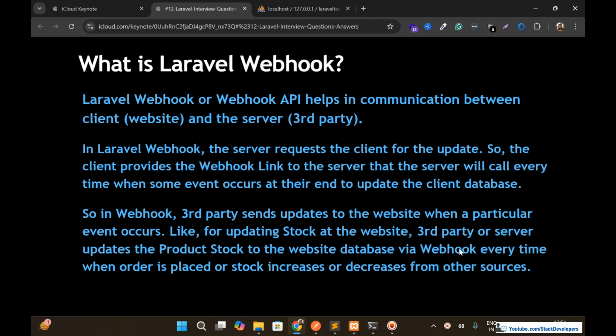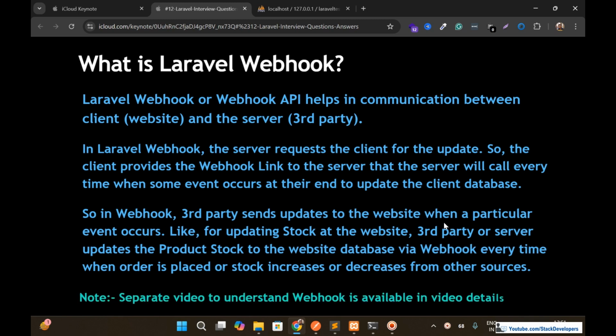Only if there is any update in the stock, the server is going to call that webhook. And this is the difference with the API, because for an API we need to schedule some particular time, like every half an hour. In that half an hour, we are going to call the server, meaning the server needs to respond according to the API request after every half an hour to update the database. I hope that it's clear to you. A separate video is available to understand webhook, so please check that.